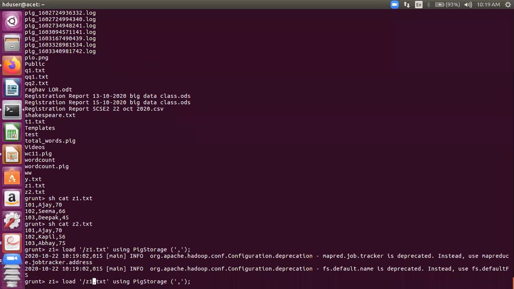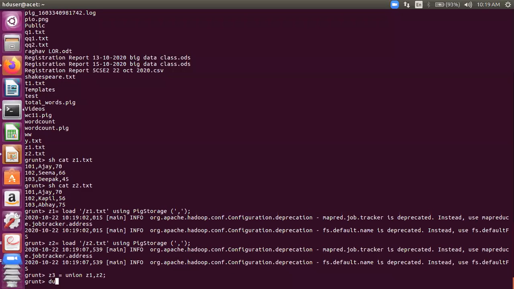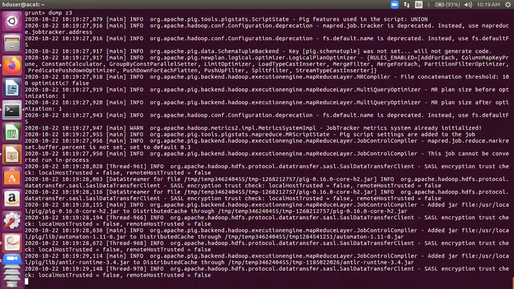And then the other file z2, and then I can do a union operation here, union z1 comma z2. Okay. So if I dump now, how many rows would be there in the result? You can see there would be a total of 6 rows, 3 from z1 and 3 from z2, and even if there are duplicate rows or tuples, they will be there in z3.